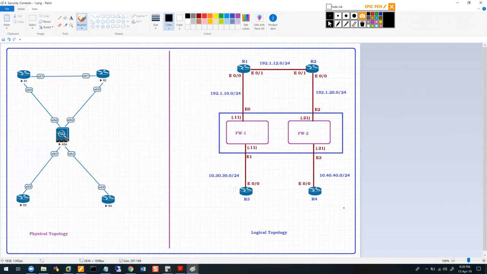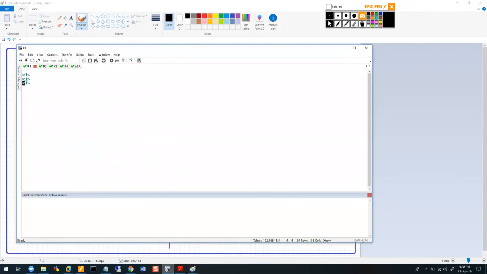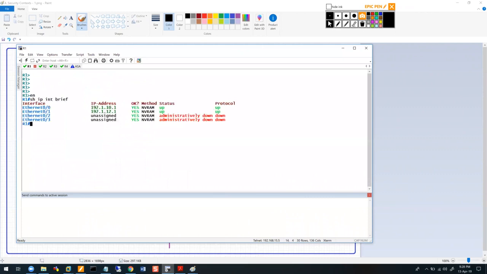So let's do our routers. Let's configure our routers. Router 3 has 10.30.30.0. Default gateway should point to .11. Router 4 has 10.40.40.0. Default gateway should be 21. Let's see what it has, if they're configured or not. R1 seems to be configured. Show IP interface brief, 10.10.10.1, 10.12. Am I running a routing protocol? Okay, I'm running a routing protocol, so it should be up and running.